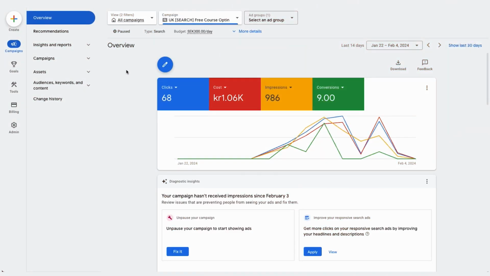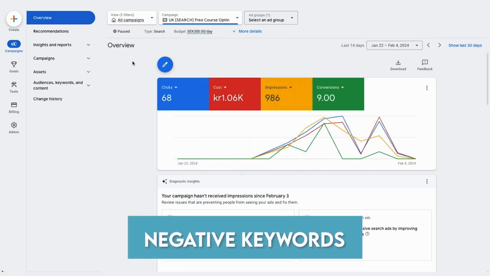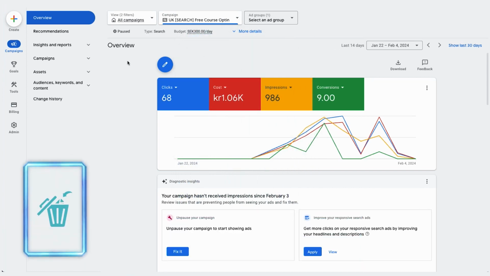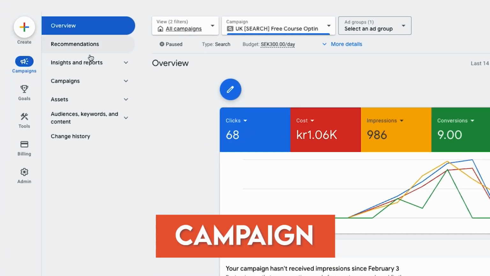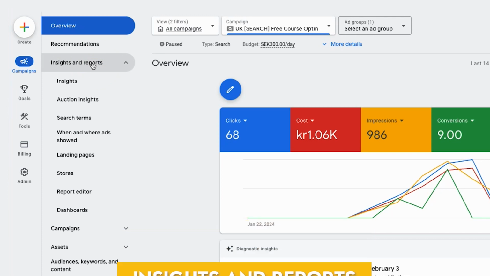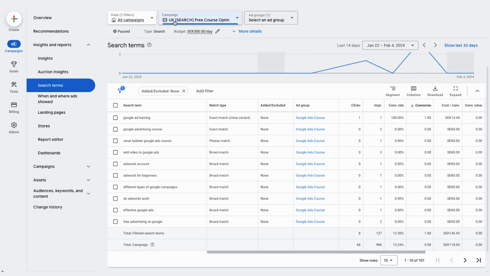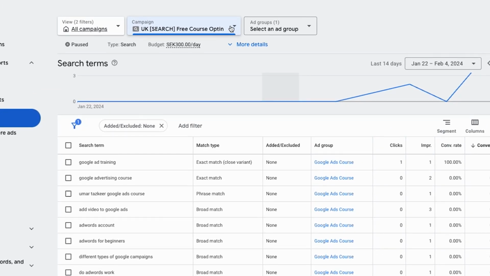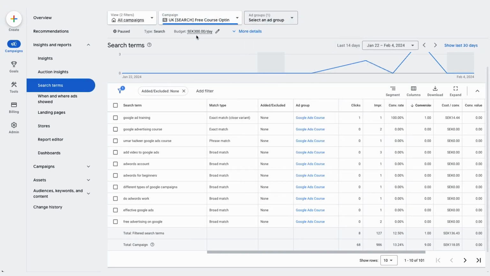All right, so here we are inside of my Google Ads account, and let me show you where you can find negative keywords and how you can remove search terms from your search campaigns. Start by clicking campaigns, and then you will go down to insights and reports, and you will find the search terms menu. Click there. When you get in here, first of all, you can see that this is looking at the campaign level, but what I can do is also go into specific ad groups and look at those specific search terms as well. But since this campaign only has one ad group, we will just look at the campaign level because it's the same thing.